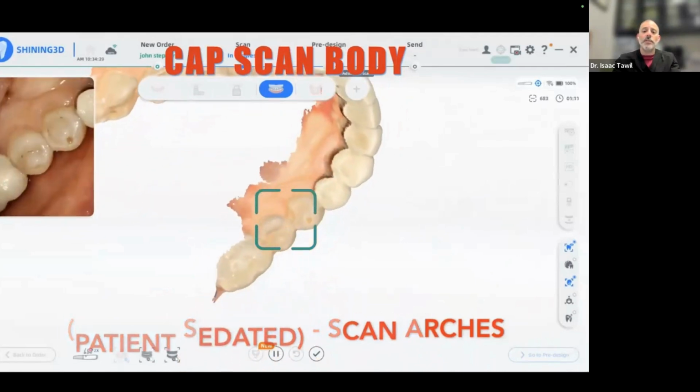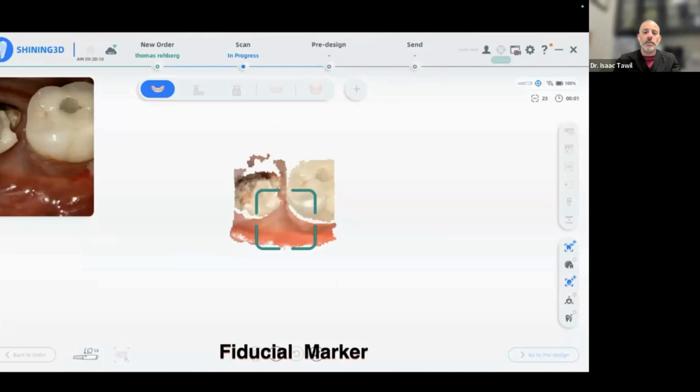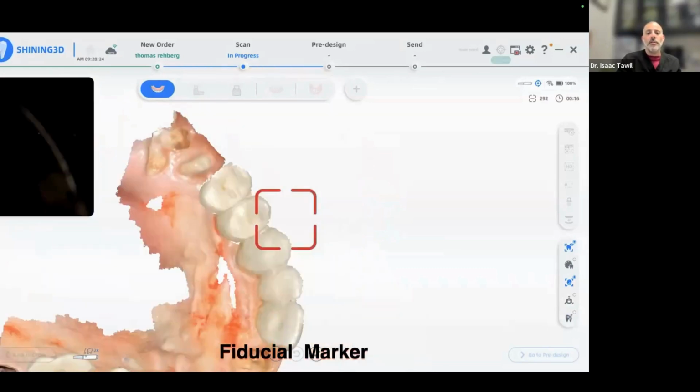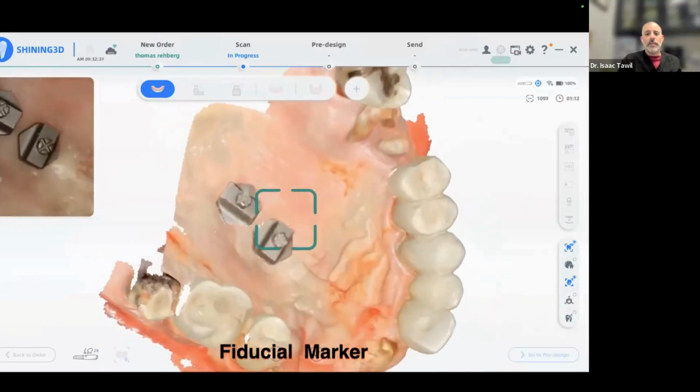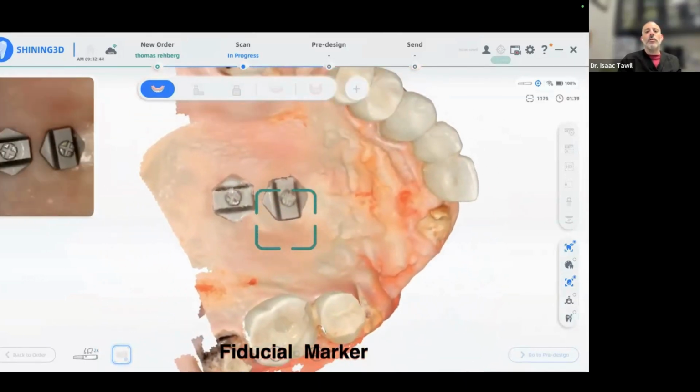So we're capturing the opposing here, and then we'll capture the fiducial marker. Sorry, this is going a little bit faster. Here's the fiducial marker, which I showed you before. We put the patient to sleep. We captured the fiducial marker area. And then we'll go ahead and go to our next scan, which will automatically align.